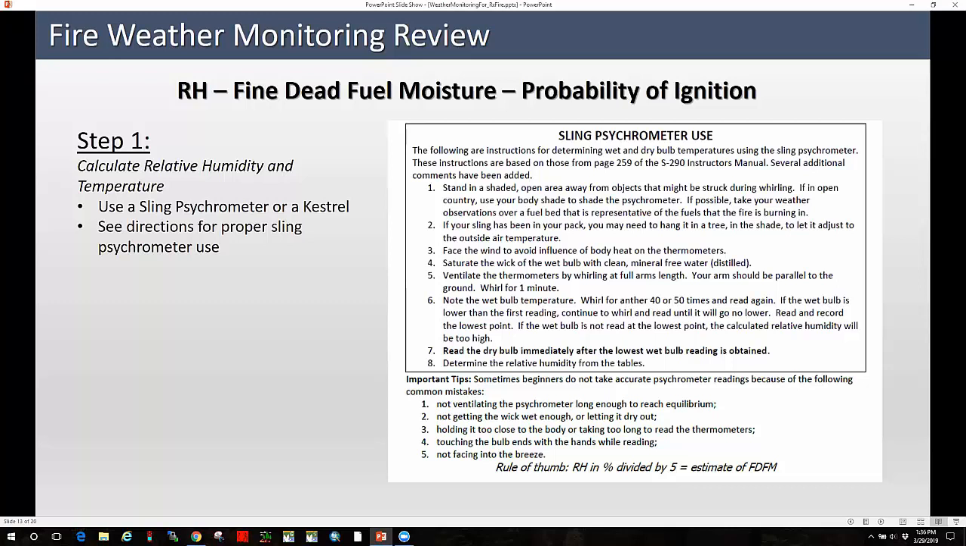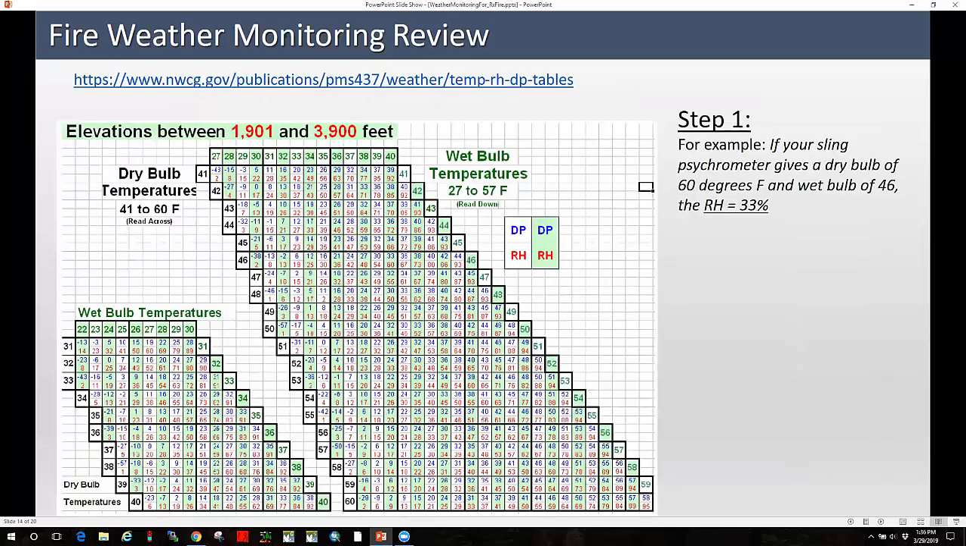And so make sure you read those. Step one, though, is to get your sling, and then you also need to print out or have available these relative humidity tables. And so I've put a link here to PMS 437, which has RH tables printed in it.